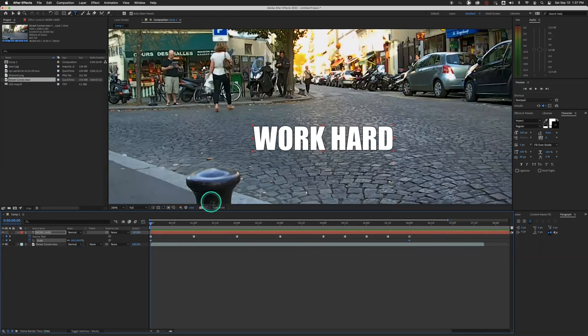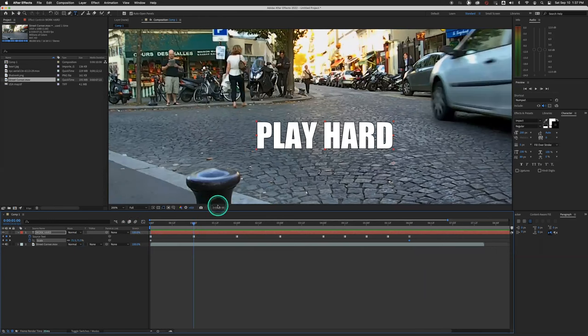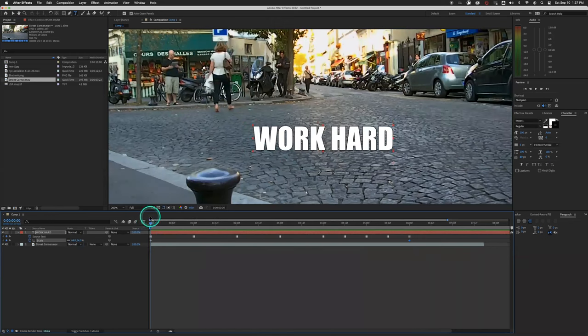Traditionally, you'd have to make this with like 11 pieces of text. And so you'd have 11 pieces of text where one would begin and the next one would end and the next one would begin, the next one would end. We can do this all in one layer now. And so we have the ability to do this all in one layer.